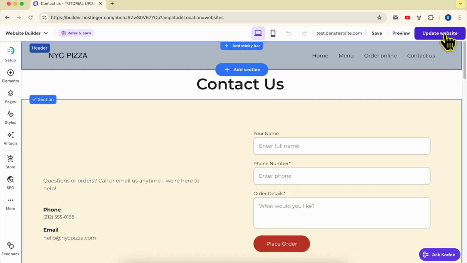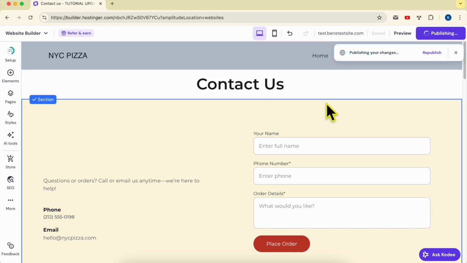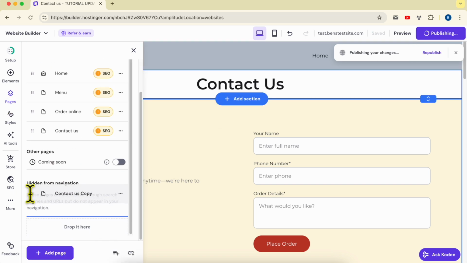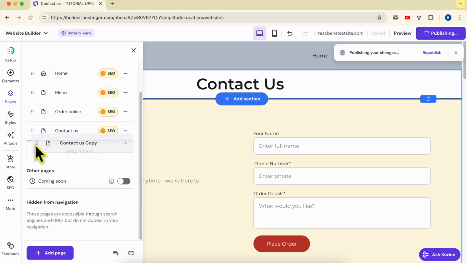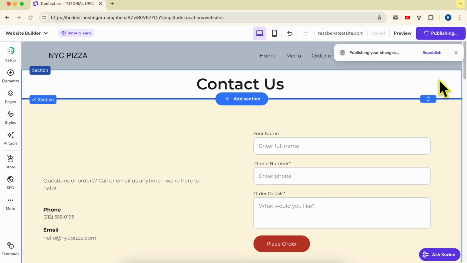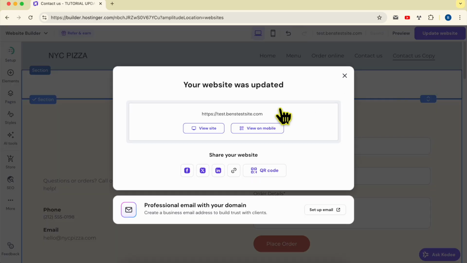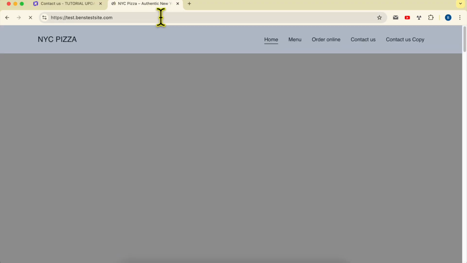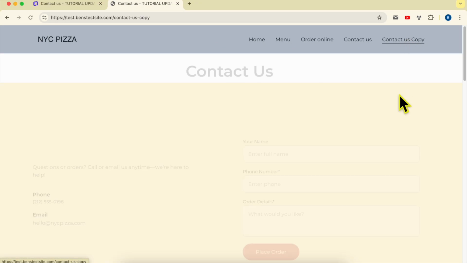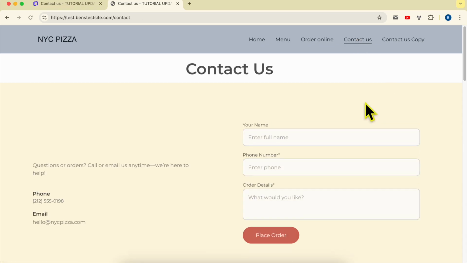Always after duplicating a page or copying a page, don't forget to update the website from here. Or before updating, let's restore this from this hidden area like this, and then publishing my changes. Let's view my website live, and just like that, this is the copied page, and this is the original one.